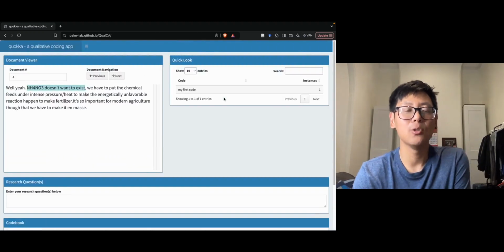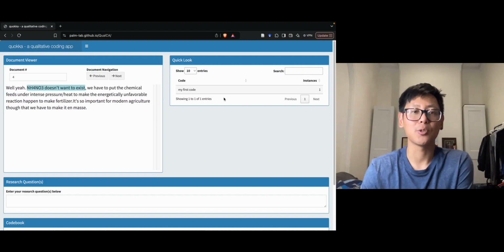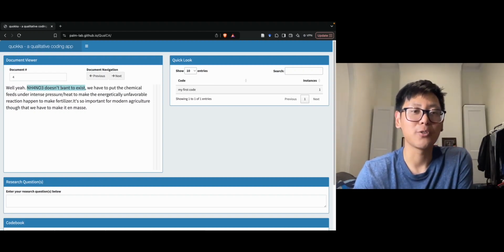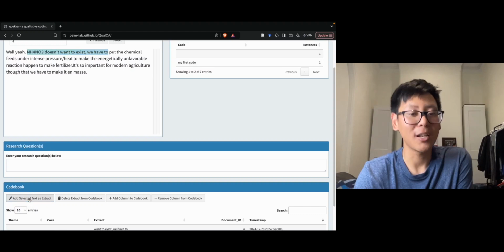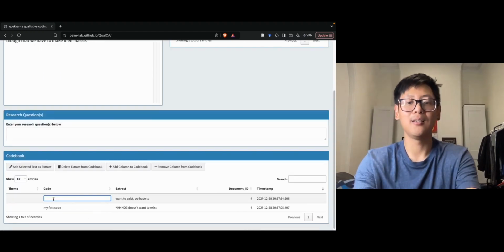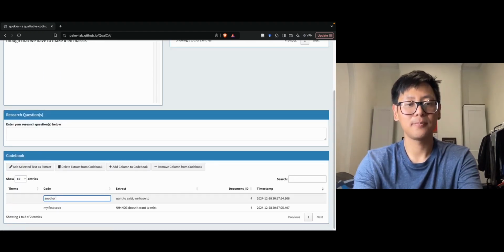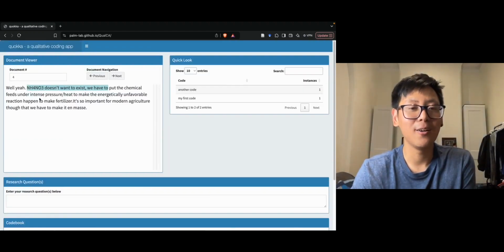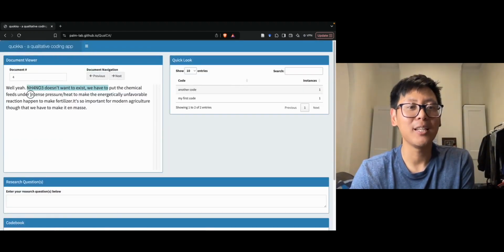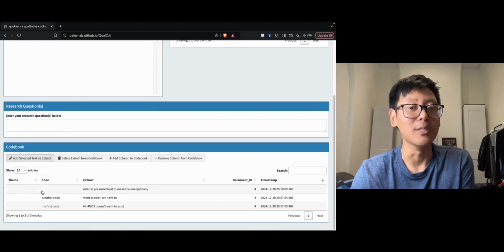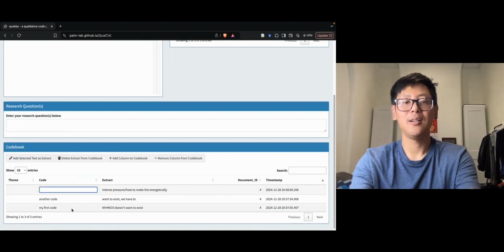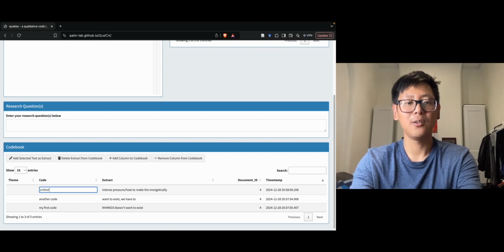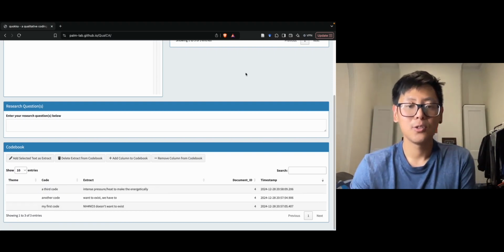This app can handle special characters and overlapping strings fairly well, so I can demonstrate now by adding more extracts, another code, and of course you can add as many extracts as you wish across as many documents as you wish. So here I'm going to add a third code to that extract.